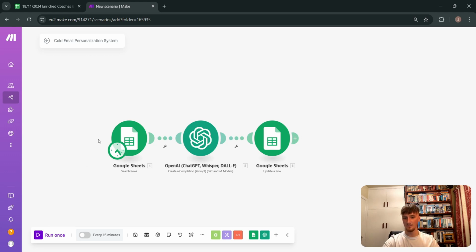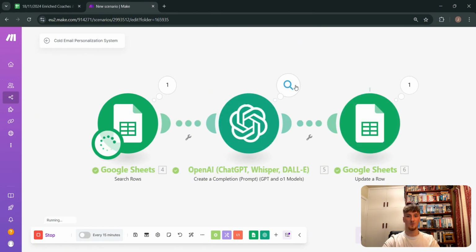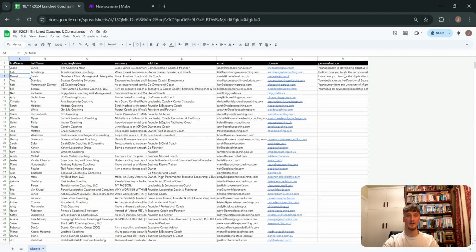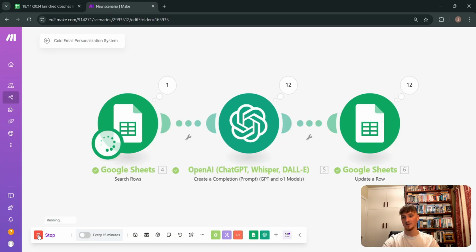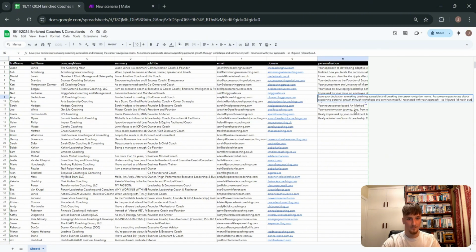So let's have a look. What I'm going to do is run this, run once. And as you can see, it's working. It's doing it one by one. I'm not going to wait for it to do the whole thing, but as you can see, it's now spitting out these personalizations one by one in here. So now I'm going to pause this, and we can go ahead and check out what we've got going on here. So let's have a look at this one.